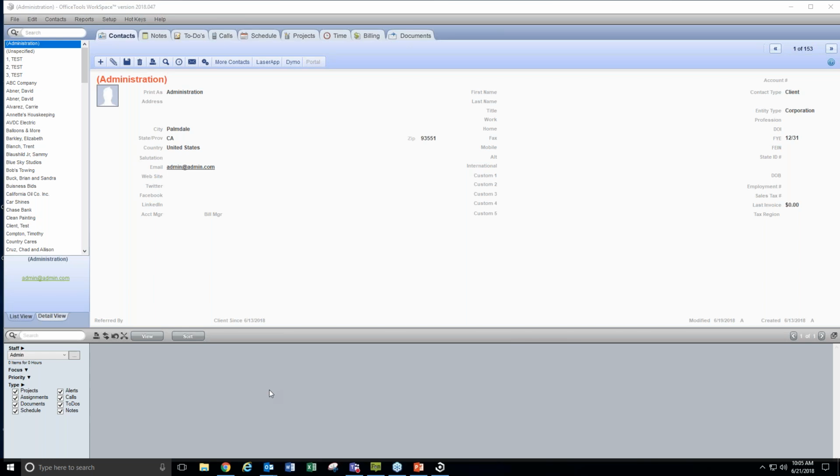Okay, so now let's go ahead and get started. I'm currently logged into my particular demo account for Office Tools. When you log in, after closing your staff activity list, it will look just the same.